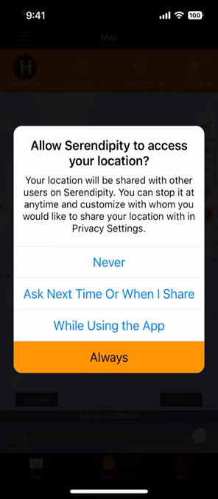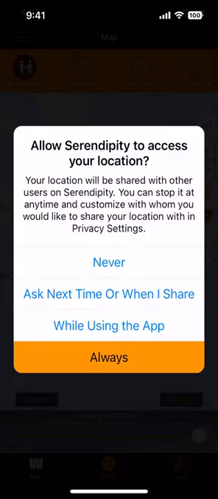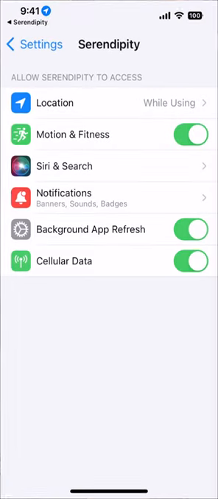So we do this to make sure people always choose always. If you click on something else, it won't let you move forward. So you have to click any one of these, open up the phone settings.